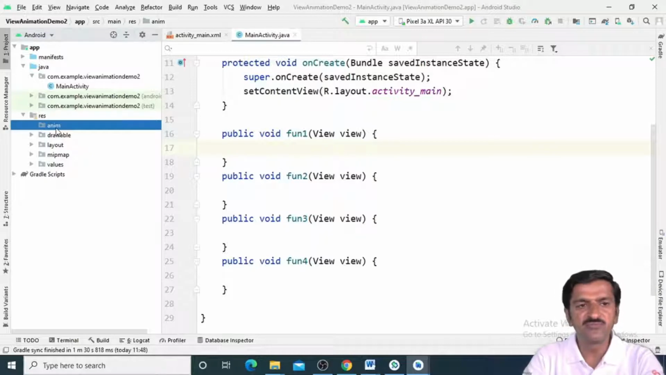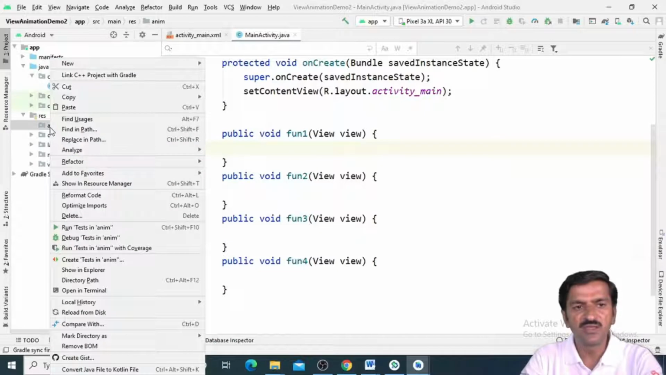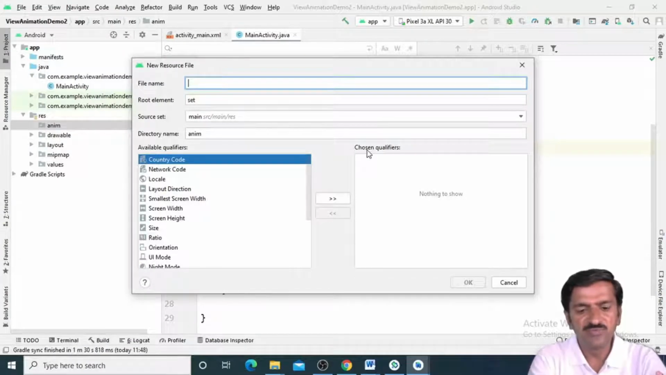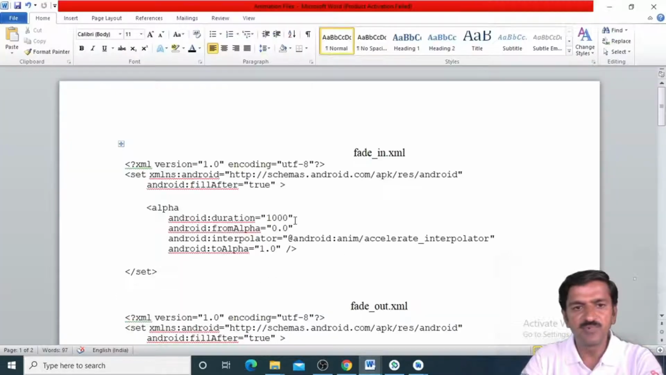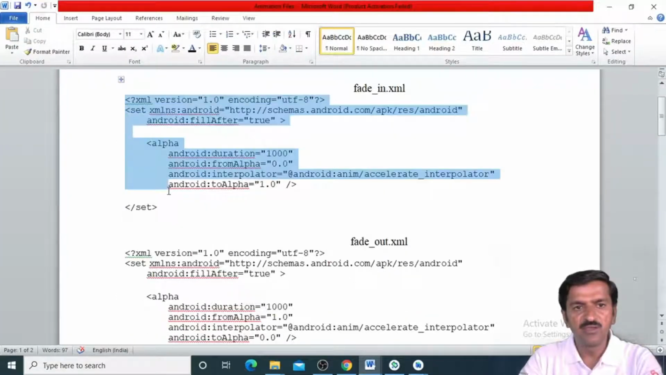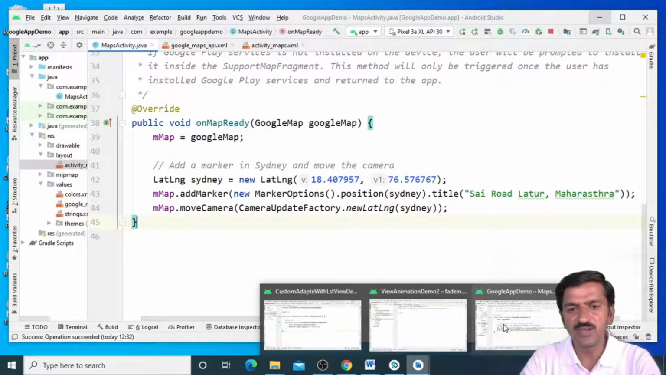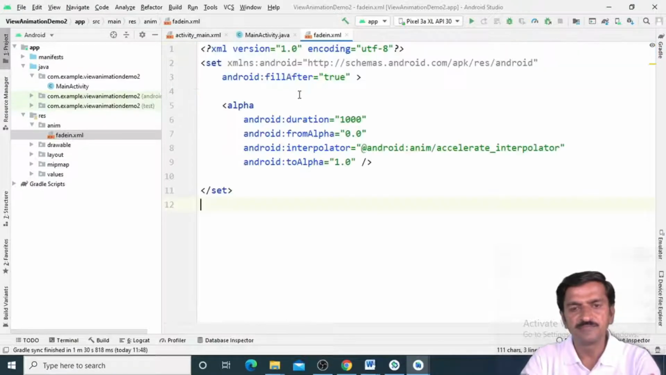So inside this anim folder, I want to add the animation file. Once I right click on the anim folder, I get this option, animation resource file, and I'm giving the name to this animation file as fade_in, and I'm going to click on OK. The code for the fade in animation effect I have already copied from the internet. So this is the sample code for applying the fade in effect. I'm simply copying the same code here. Okay, this is the code for the fade in effect.